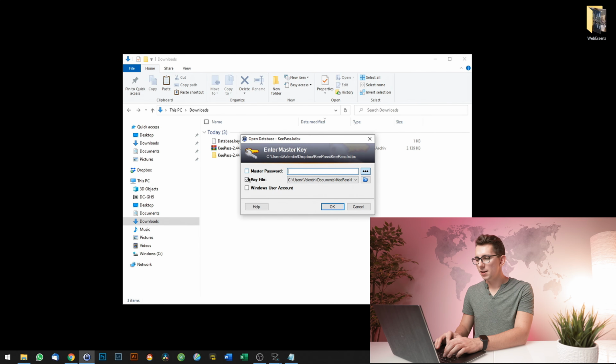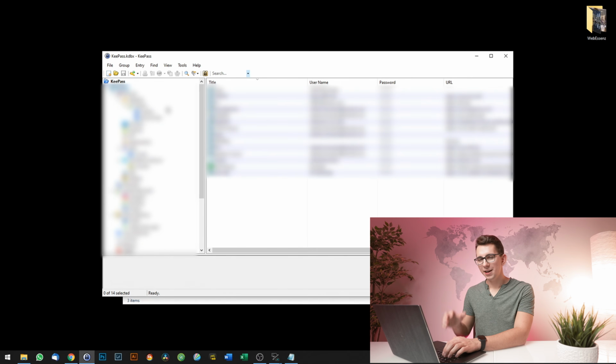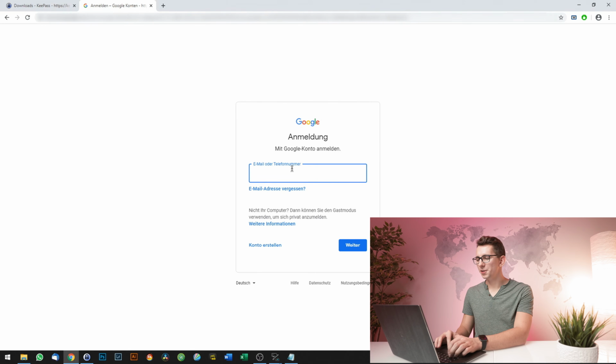And as you can see, we have our key file here, which is saved on my local computer, and we have our master password here. Let me just quickly type that in. Now I can enter my database. And as you can see, I have a huge folder structure, but let me show you how I can quickly log in into something like Google.